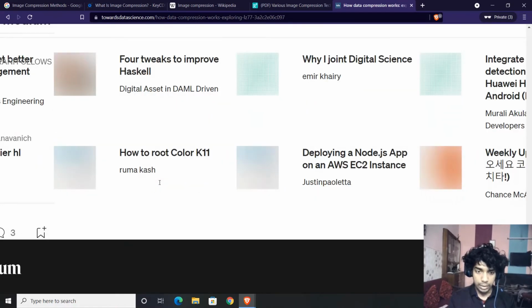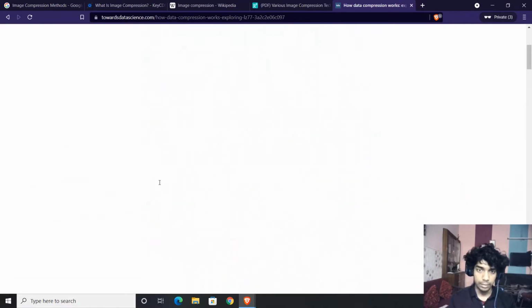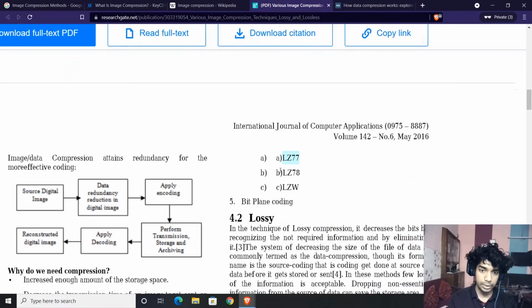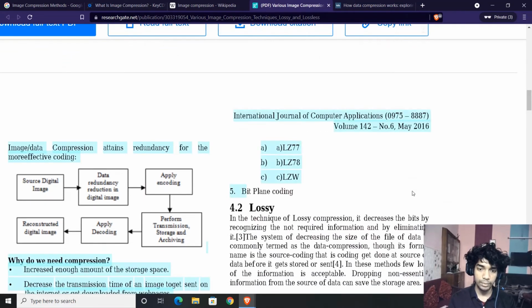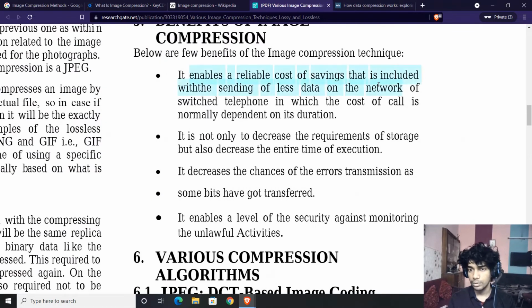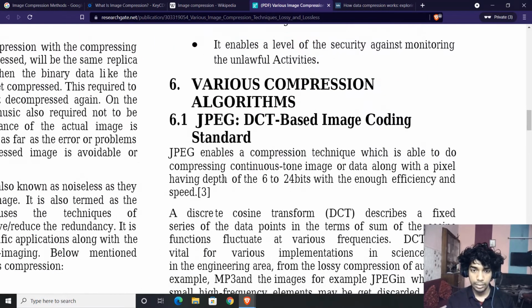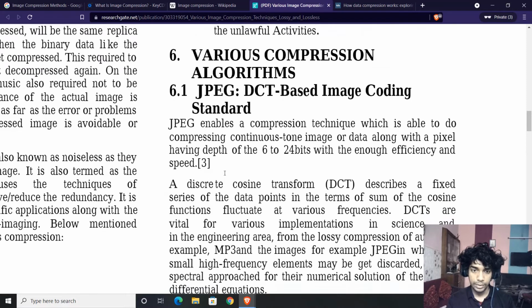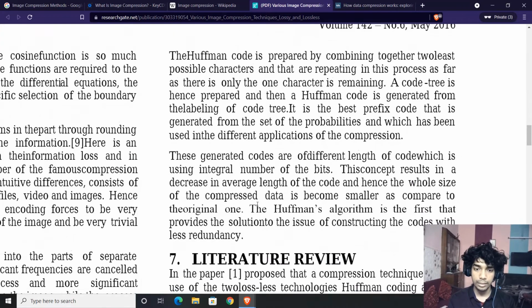Let's go through this article. It's kind of simple. There are various image compression methods. Bitplane encoding is one of them. Benefits of image compression: reliable cost savings, not only decrease the requirements of storage but execution times, chances of error in transmission. JPEG is a kind of image compression method, that is a DCT based image coding method.